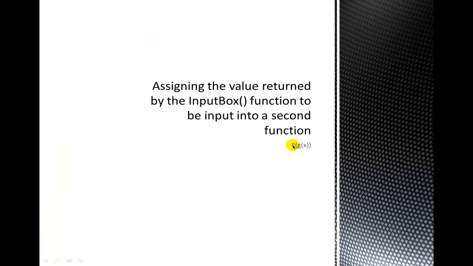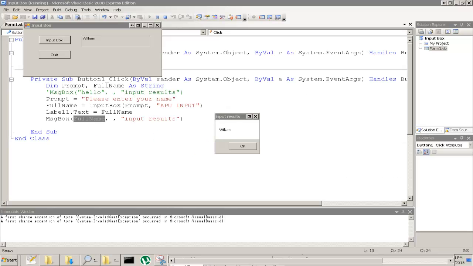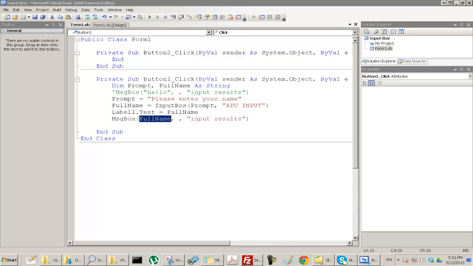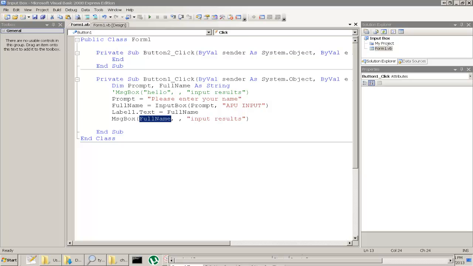We're doing what we would call in mathematics function composition. We're taking the results of one function, the input box function, and feeding them into a second function, the message box function. Okay. So please try this yourself. You don't have to do it now. You'll hand it in for homework.